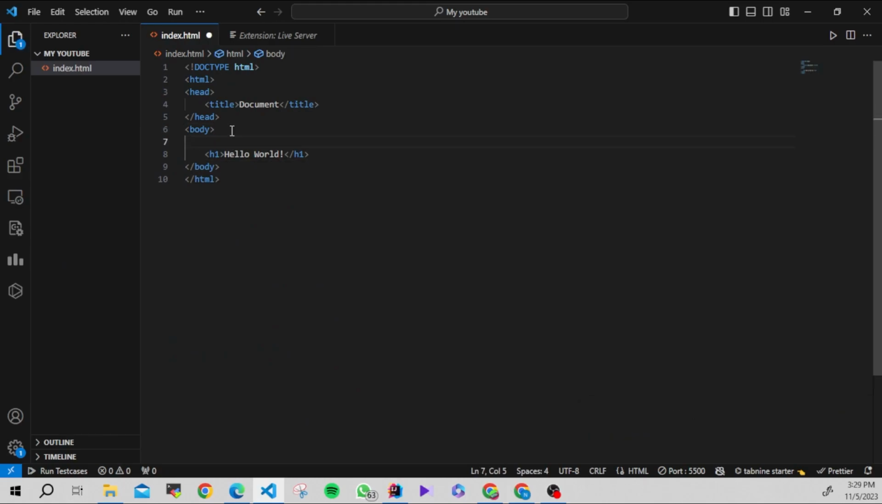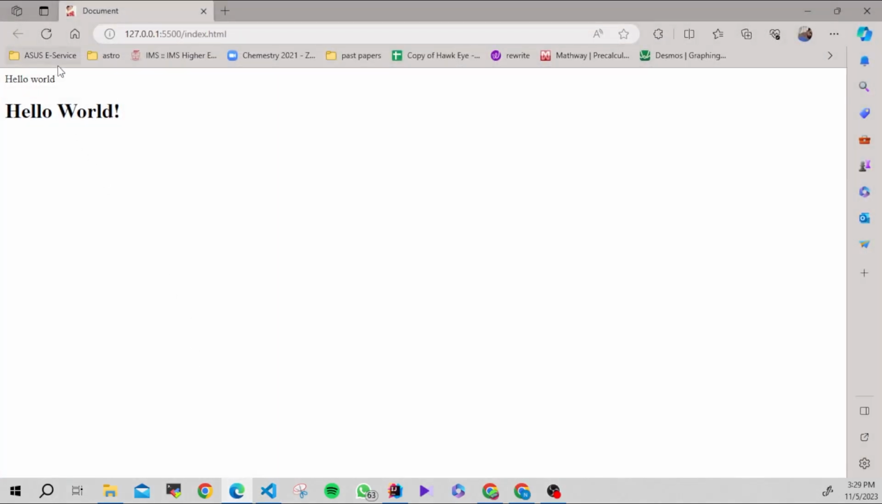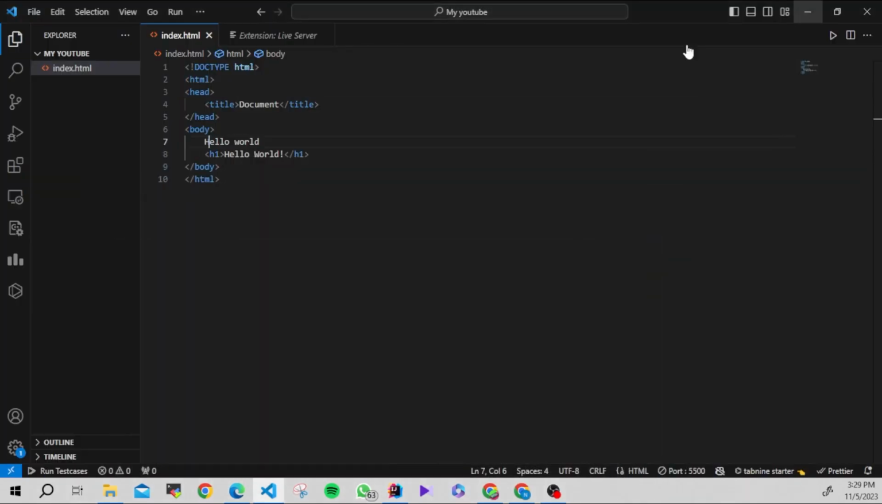If I write the same hello world, I'll use capital here, and you can see it is displayed smaller, and this one has displayed larger. It is large in size and also it is bold. So this is something we used. This comes because of this h1 tag.